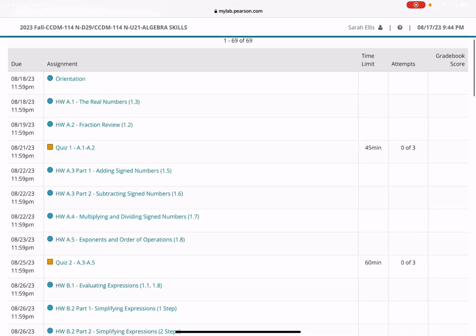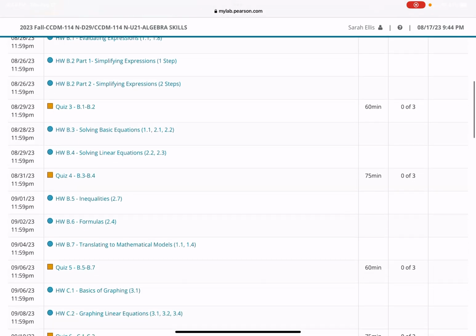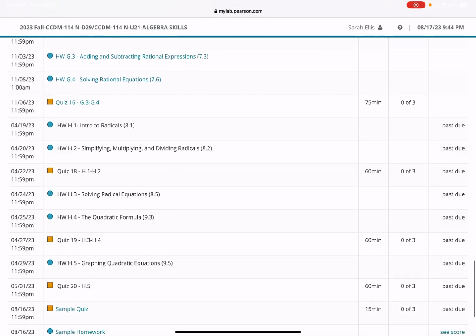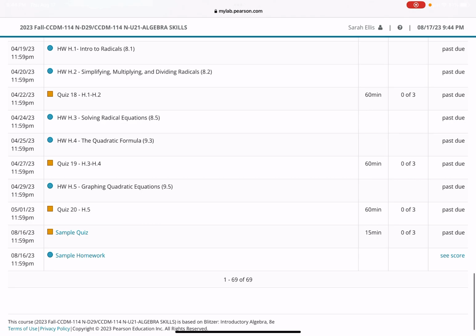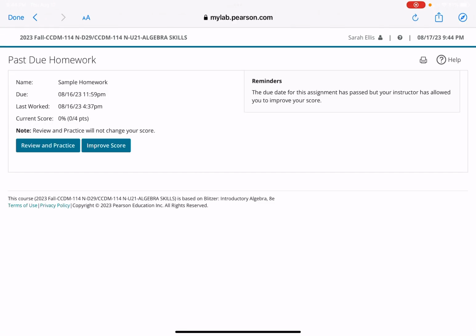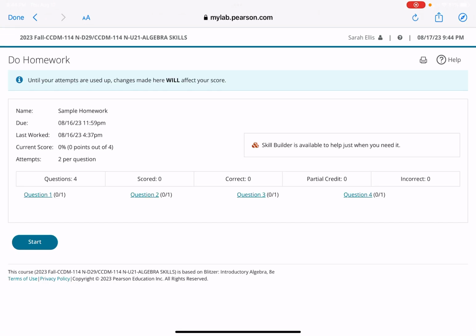And you can basically come in here and look at all the assignments that you got. I'm going to come down to the bottom because, as I said, I made some sample ones. I'm going to click on Sample and I'm going to go to Improve My Score and click on a problem.